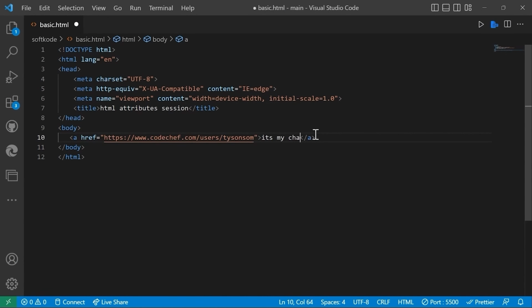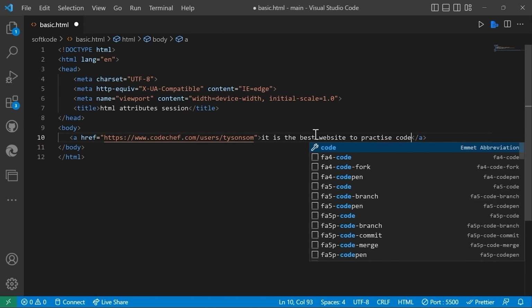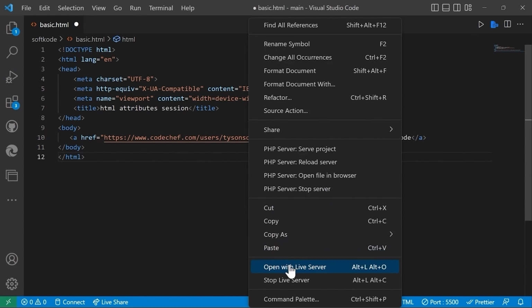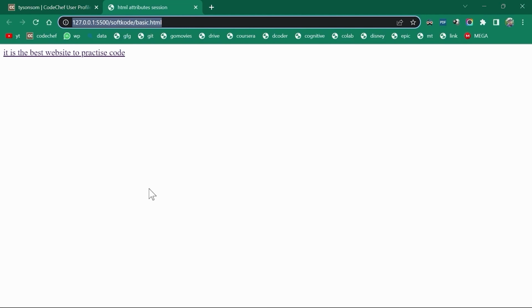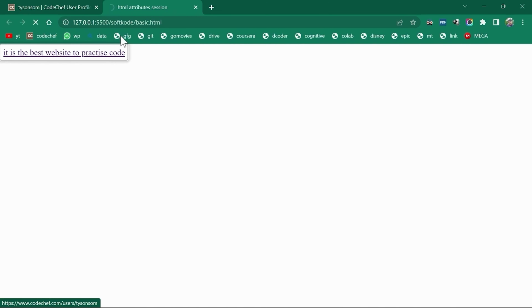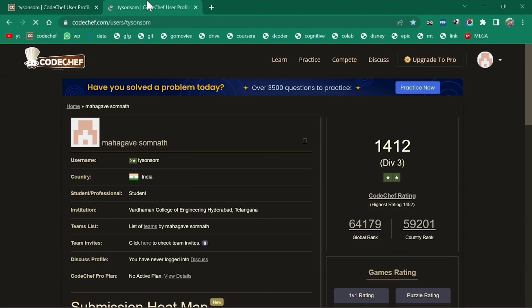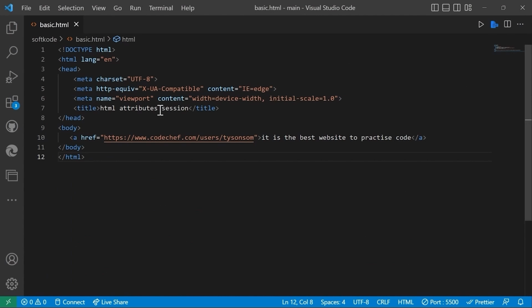I will change this content. It is the best website to practice. Let me open this in live server. You can't see the link behind this text, but when you touch on that, you can see the website automatically opens. I hope you have a better understanding of the anchor tag and hyperlink.